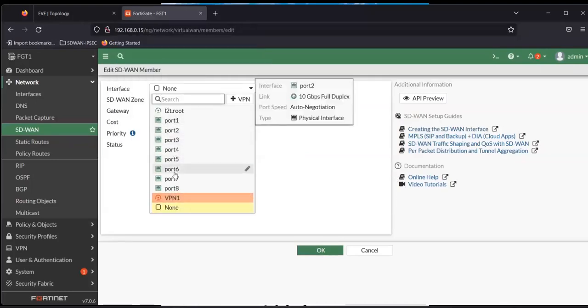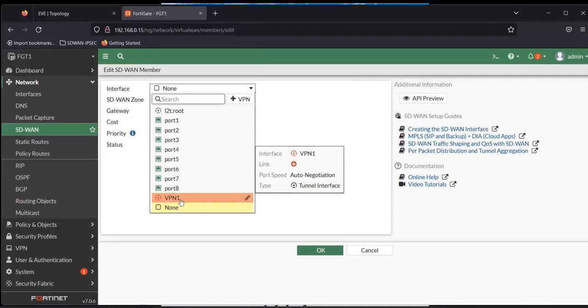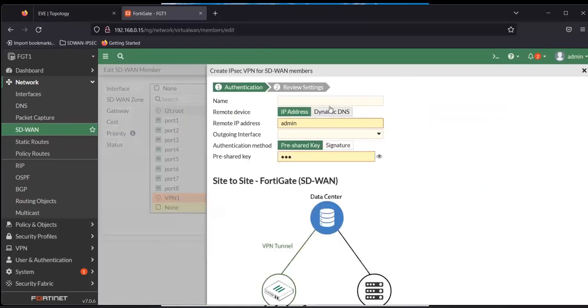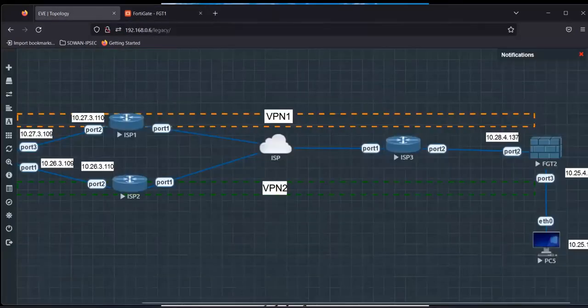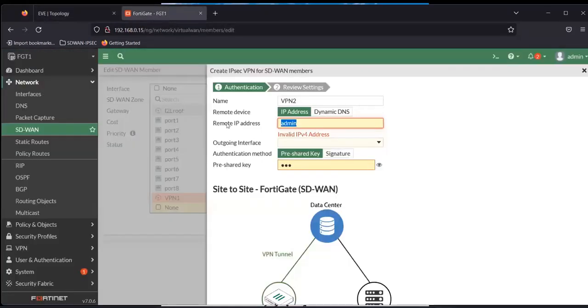Now, do you see this? You have a list of all the ports, but you have another one now, which goes by the name of VPN1, right? Now I'm going to create one more. Click on VPN. Again, VPN2. Now, what is the IP address? The IP address will remain the same, right? Because it's just one IP, one port on the FortiGate 2 side. So that's why it still remains 10.28.4.137.